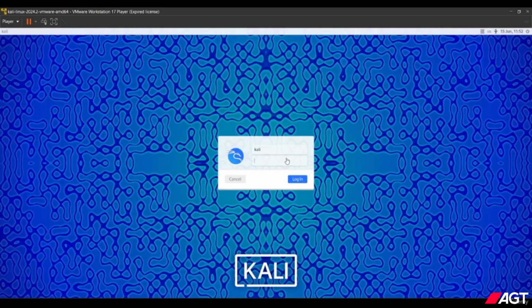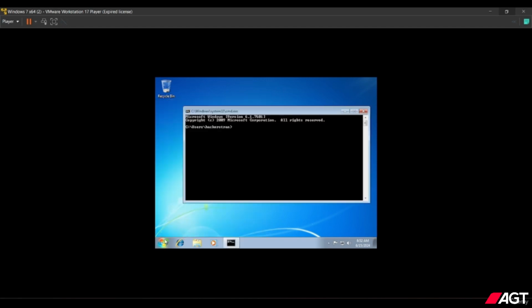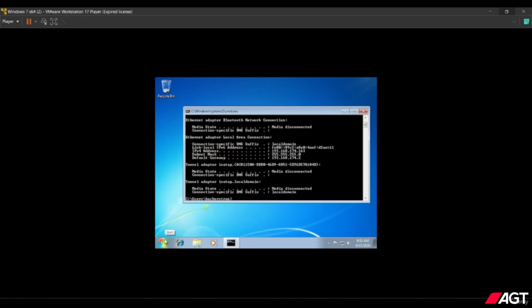In this lesson, we'll demonstrate how to perform a penetration test on a Windows machine using the Eternal Blue exploit. Remember, this is for ethical hacking purposes only. Let's dive in. First, let's check the network configuration of our attacking machine. So I'm using a Windows 7 machine. Okay, so I will open the command prompt and we'll type ipconfig. So you can see the target IP address is 192.168.174.163. Okay, so this is the IP address of the target machine.